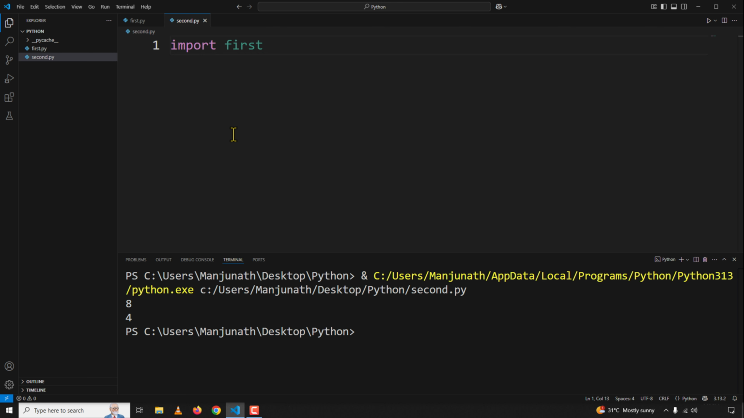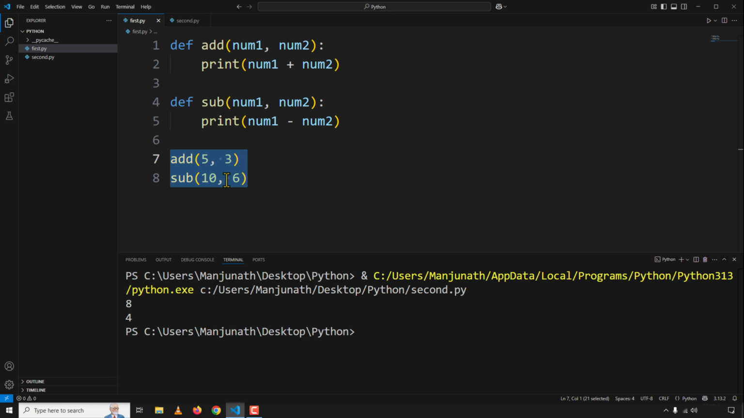And since it was executed automatically, we have 8 and 4 as the output. Okay. But I do not want this to happen. I do not want the first program to get executed automatically. So what can I do? What I can do is I can have an if __name__ is equal to __main__. Okay. And then inside the if condition, I will have these two.